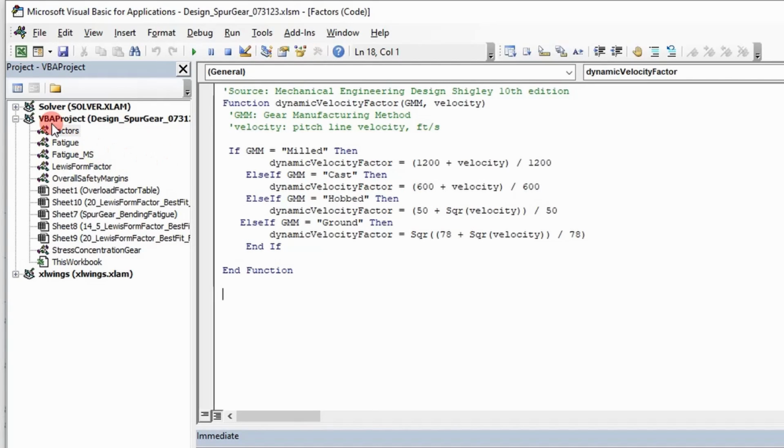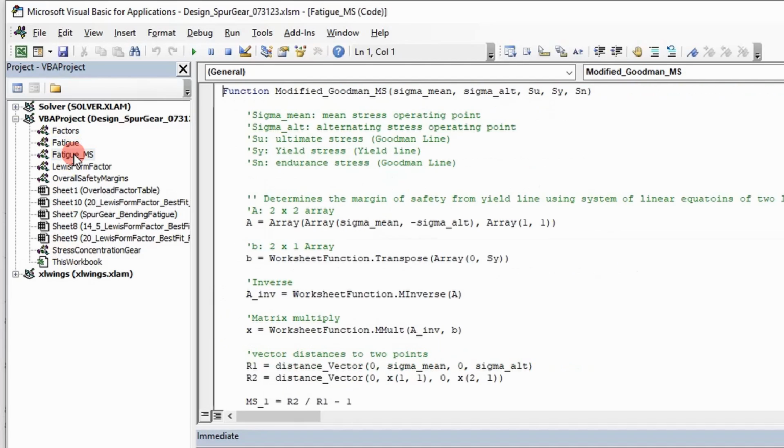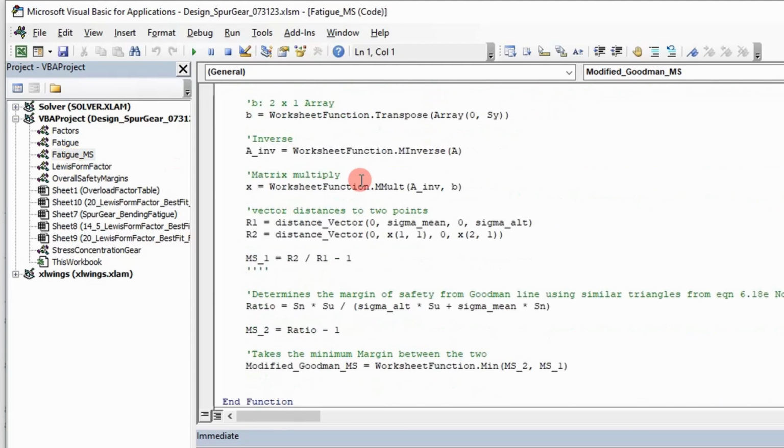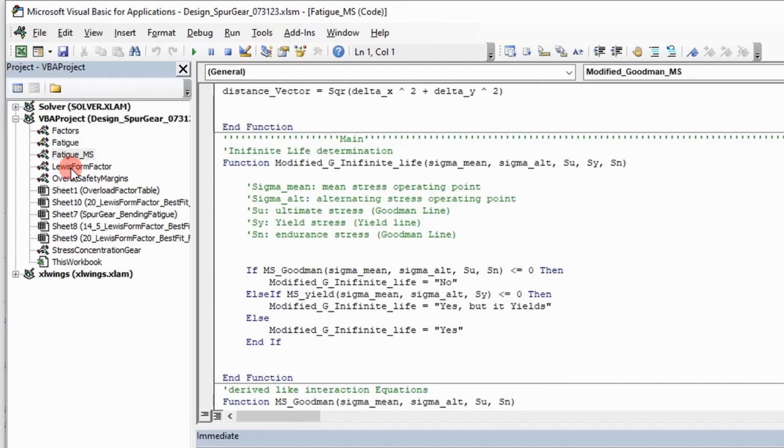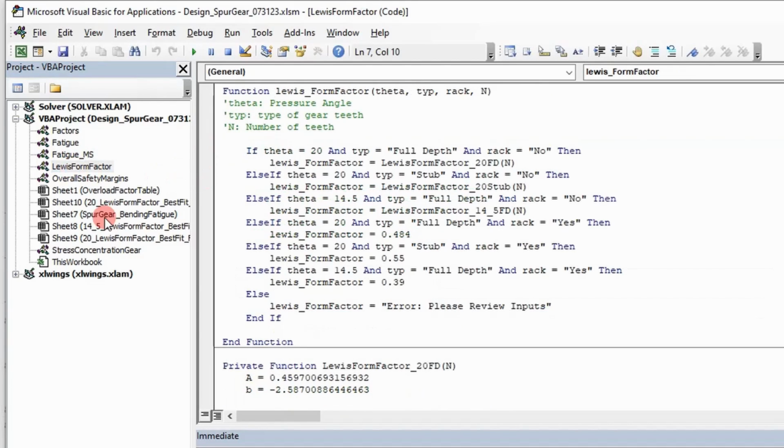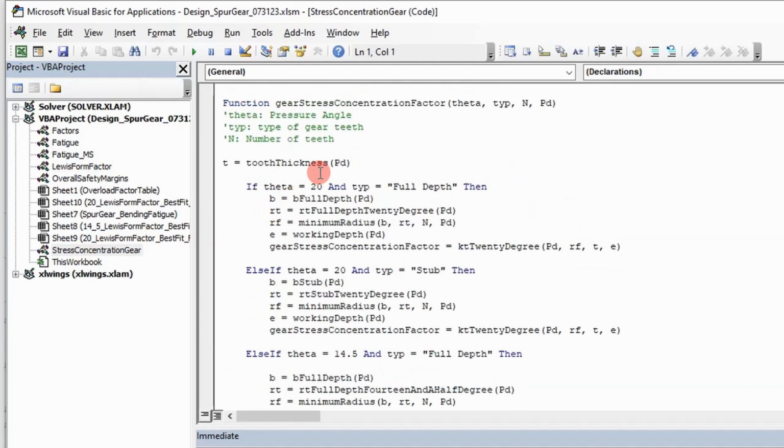Here's the VBA code and its various modules. As you can see, if we step through the modules, there's lots of stuff going on here. It's very extensive, but for the most part, we have sources listed. And so if we go to the stress concentration factor, this comes from Peterson. We got a bunch of logic that looks at those drop downs, whether it's pressure angle, the type, those sort of things, stub, full depth, whatever.